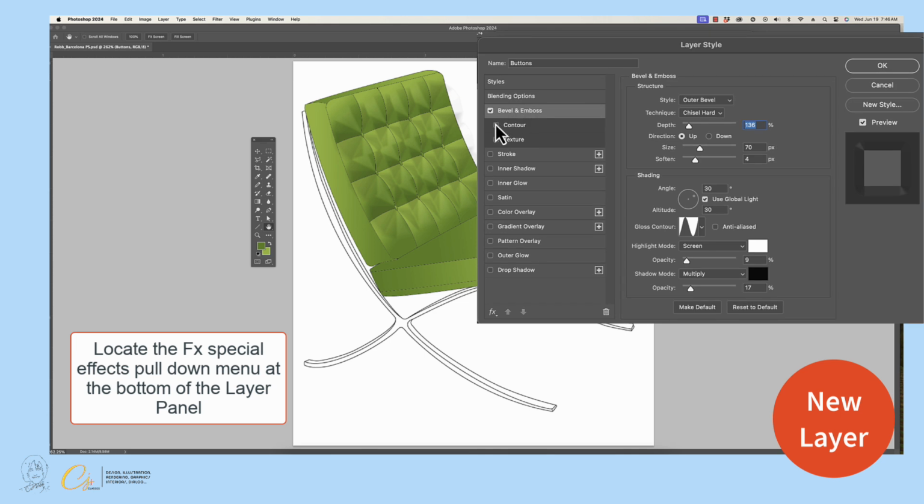Play around with the options and the settings as you see me do here to achieve a result that makes sense to you. As the late great Dorothy Draper used to tell us, if it looks right, then it is right.